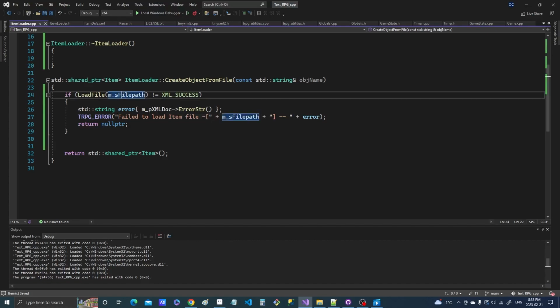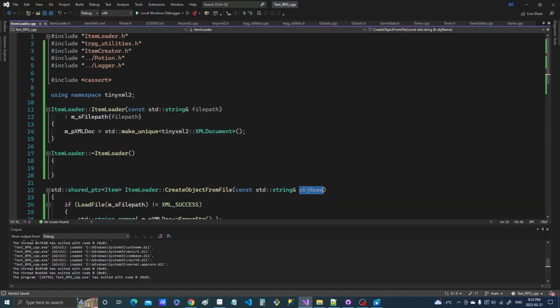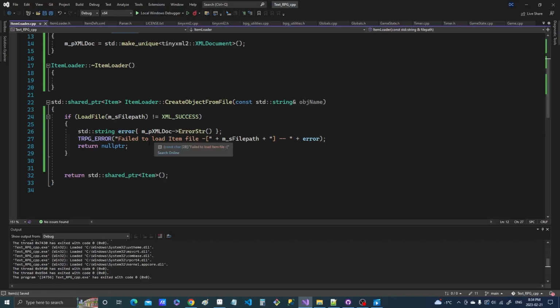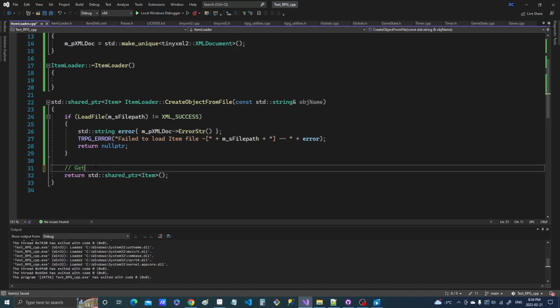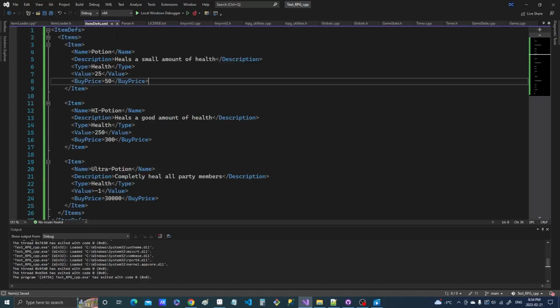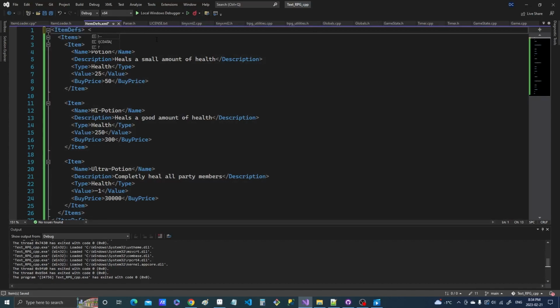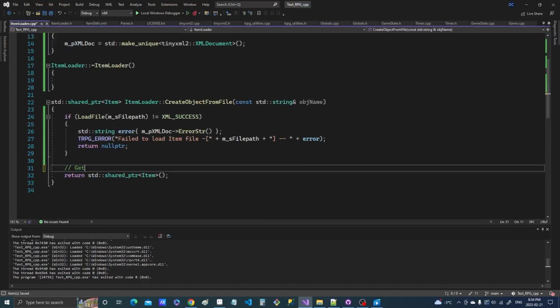So the file that we're loading is going to be our item defs. So we're going to load all of our items. So we basically have all our item defs, and we're going to be sending in the name of the item we want. That's what this is for. So the item loader will always have the item defs. Well, should always have the item defs. So the first thing we're going to do now is get the root element. The root element is our first. So let's go back. This would be our root element here. So I think, yeah, that is root element. So that's how you do comments in XML. It's the same as HTML.